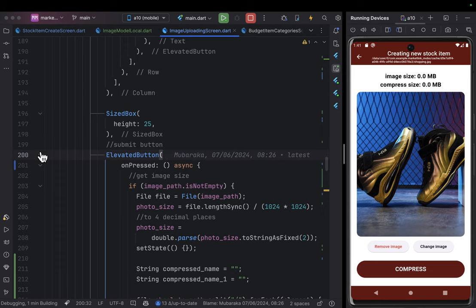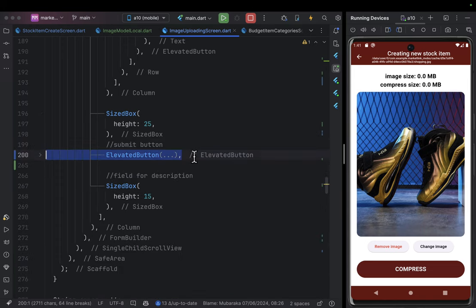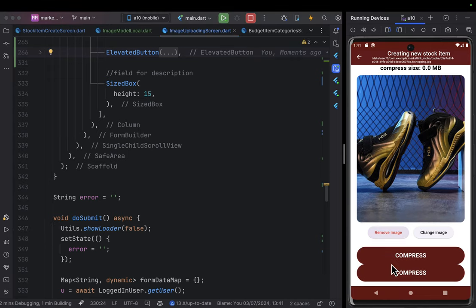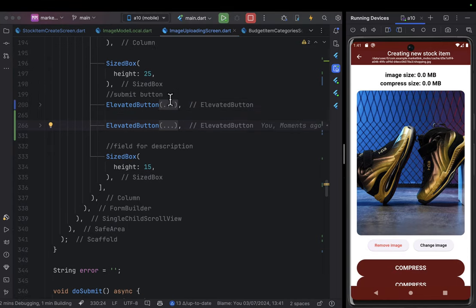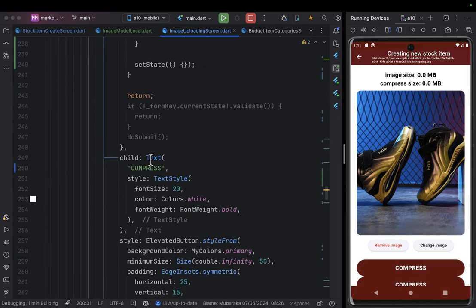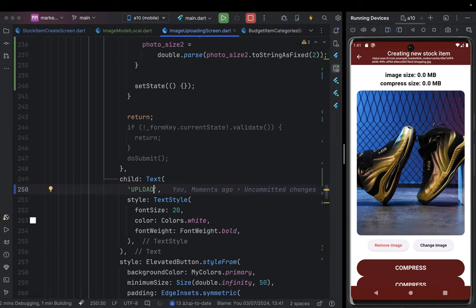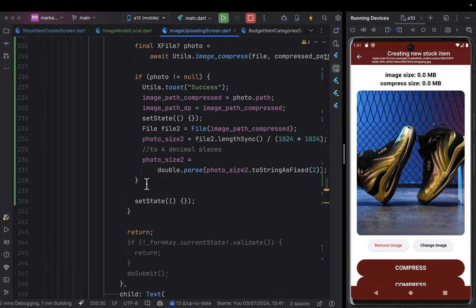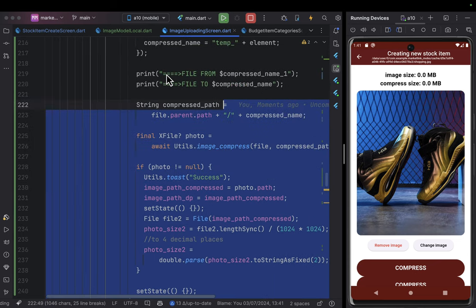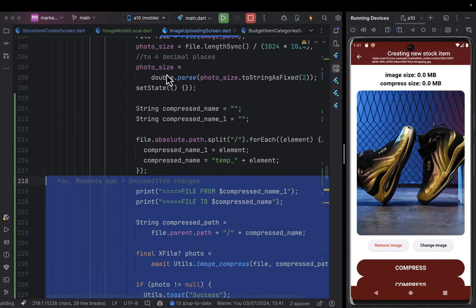So I can just simply come and duplicate this. Hope we shall still have some room there. All right. Okay, it is okay. So let's make this first one to be upload image. Okay, upload. All right, so I'm going to remove everything here, and then we're just going to focus only on uploading the image.